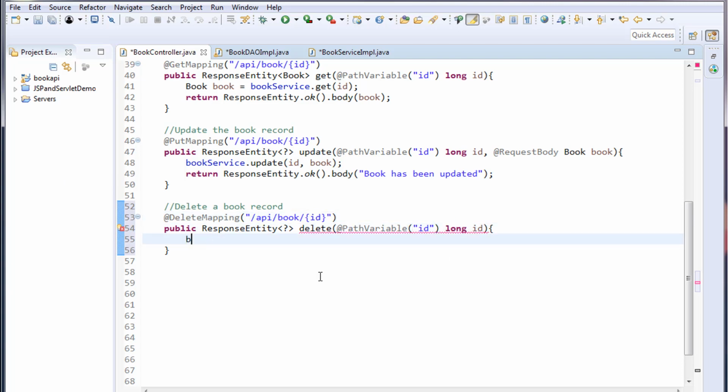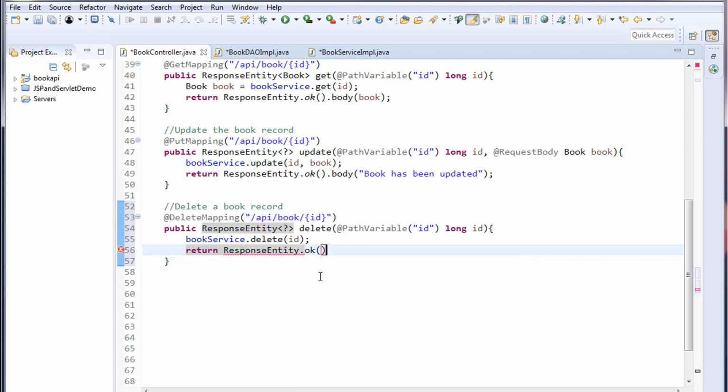Inside this, I will call the service method bookService.delete. To this delete method, we will pass the book id. And I'm going to return ResponseEntity.ok().body. To this body, I will write a message: book has been deleted.